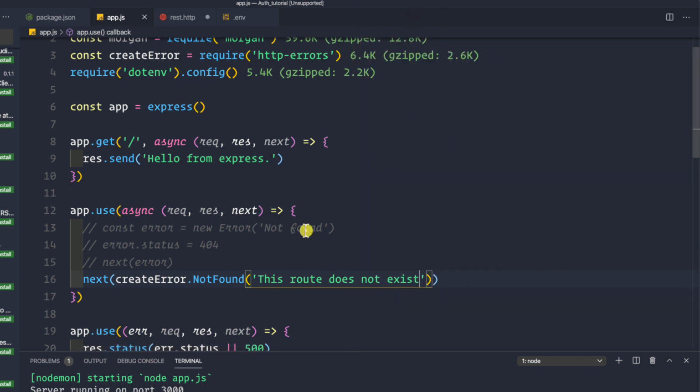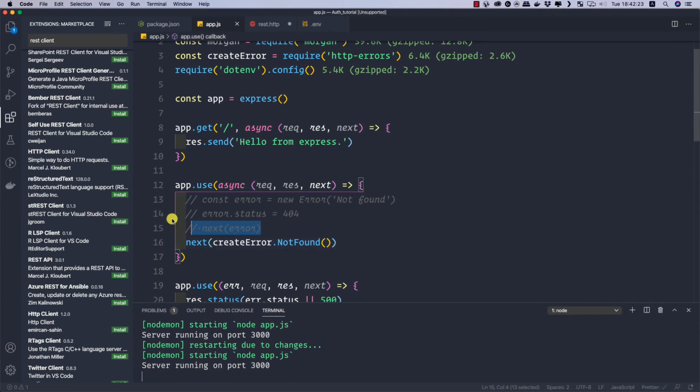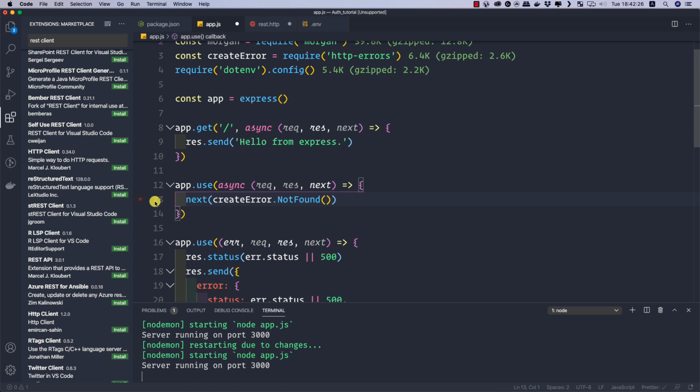So let me close this tab here, and now let me change it back to the default not found error like this. Now let me save this application, and we can also remove this from here. So now what I'll do, I'll create some routes here, that is for the authentication routes.